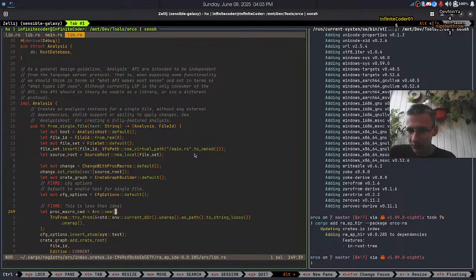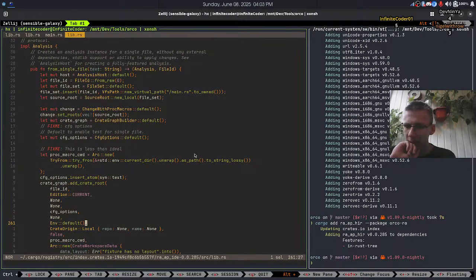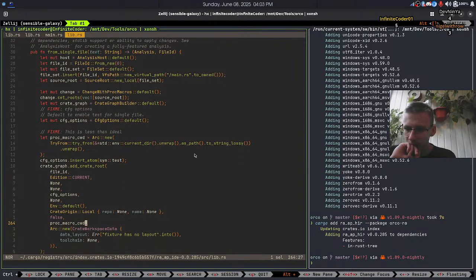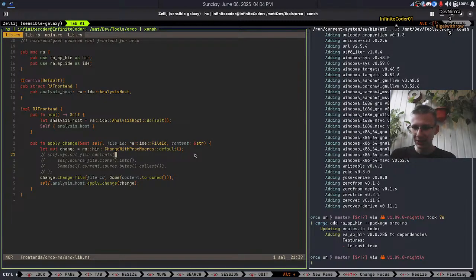Config options. Current working directory. Then create graph adds create root. Change. We add a file to the change. Then we set create graph for the change. And then we apply the change. So this is just using file ID 0.